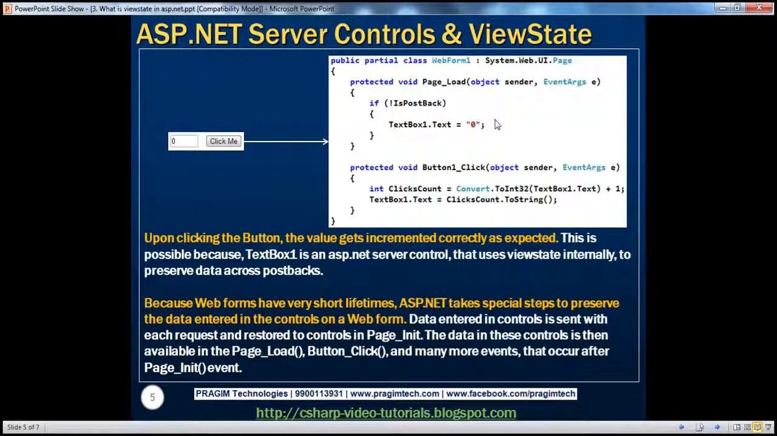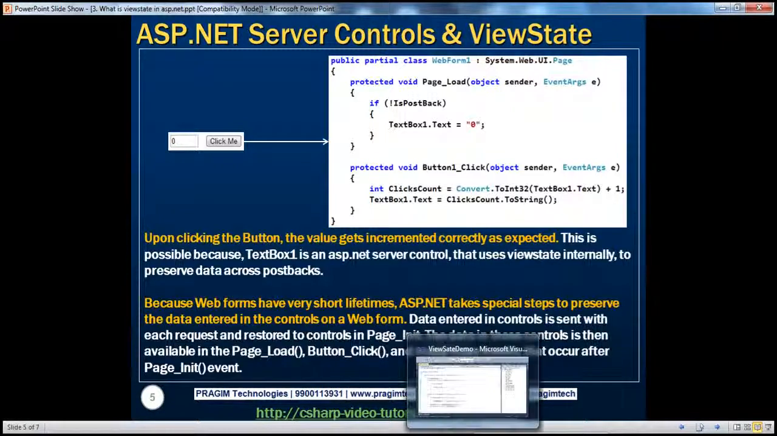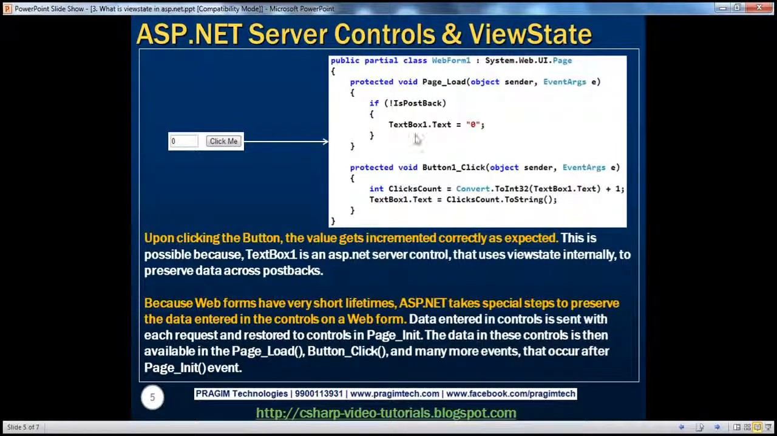Now let's look at a slight variation of this example. It's a pretty simple example and it's exactly the same, except that we have got rid of that clicks count variable which was there. If not is postback, textbox1.text is equal to 0, we are initializing the text of the textbox1 control. And in the button click, look at what we are doing: we are getting the text that is present in the text box control, converting that to integer and adding 1 to it, and then finally storing that back as the text property of the textbox1 control. And let's see how this works.